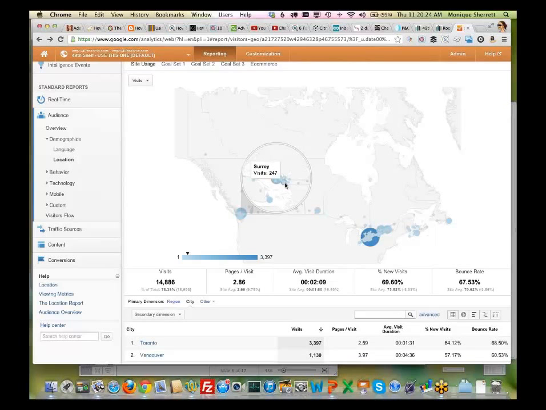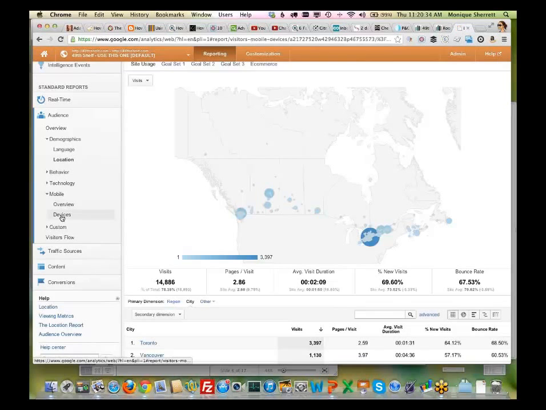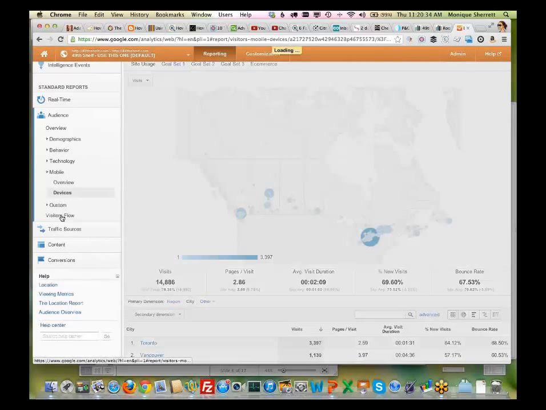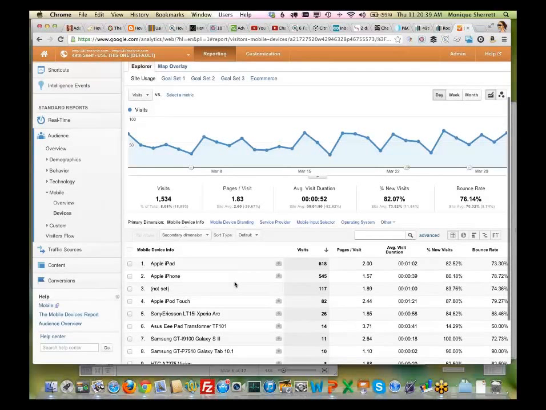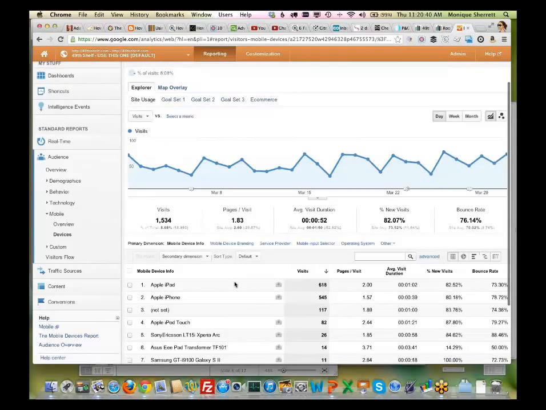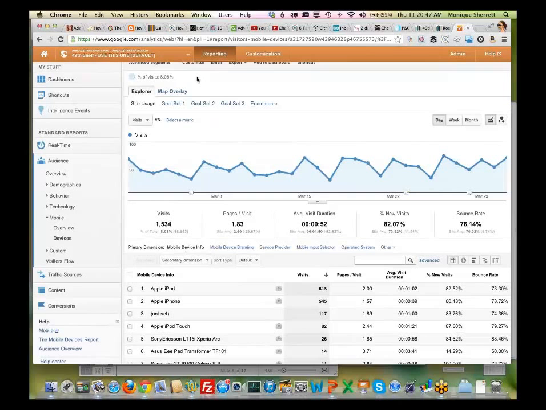I mentioned mobile at the beginning. These mobile reports are interesting because they show you the adoption of mobile devices among your audience. So at the top here we can see that 8% of the 49 Shelf traffic last year at this time was coming from a mobile device, the primary ones being Apple iPad and iPhone.